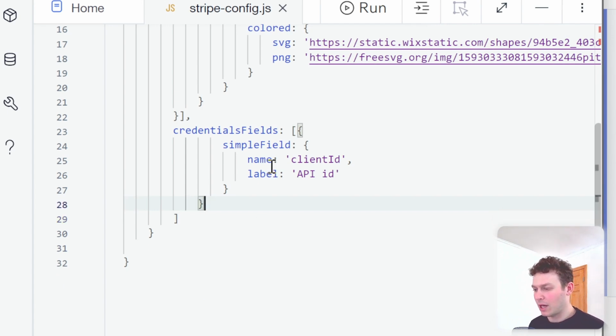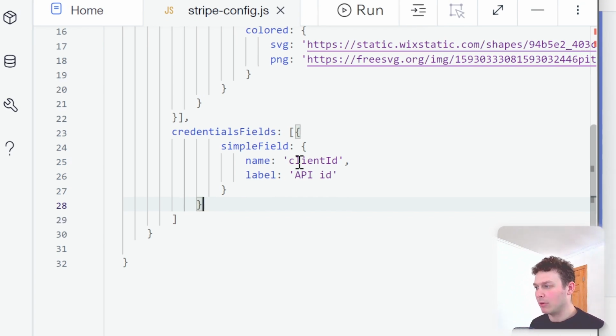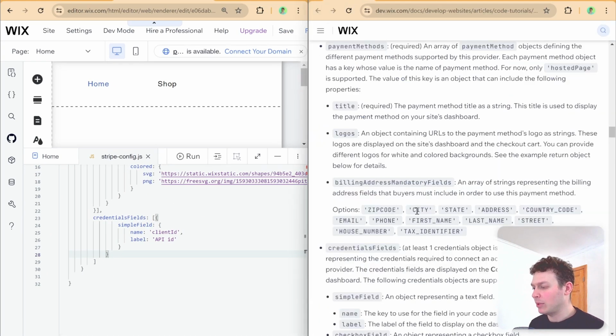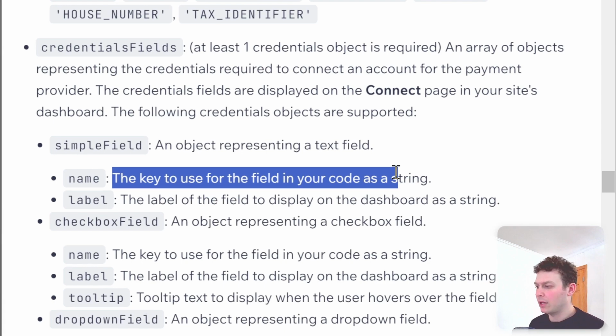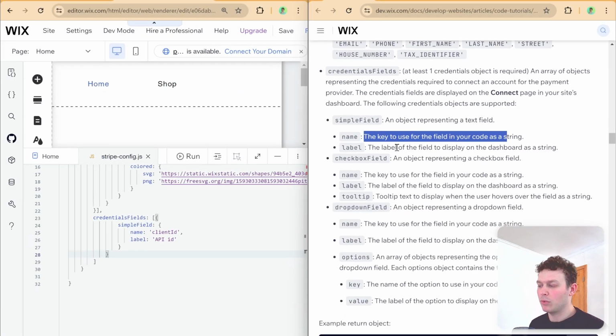And this, I'll call this, so here we have a name and a label. Just to clarify what that name and label is: the name is the key that we're going to use later on in our code, whereas the label is what we actually are going to see inside of the connector, inside of the dashboard, which I just showed you.